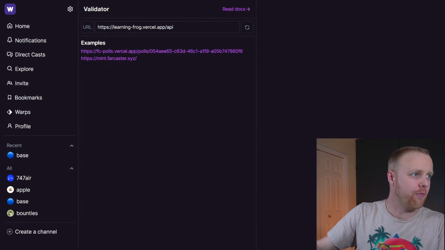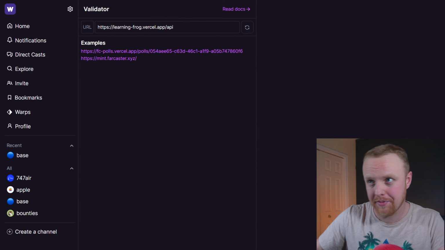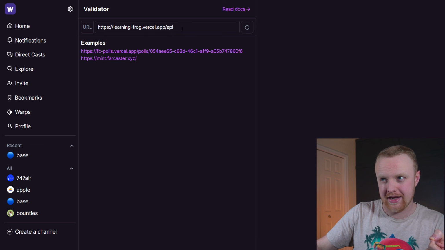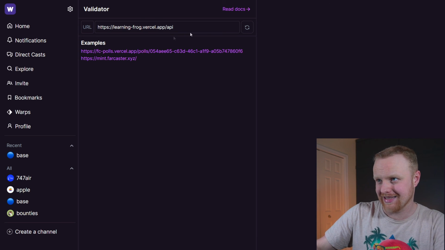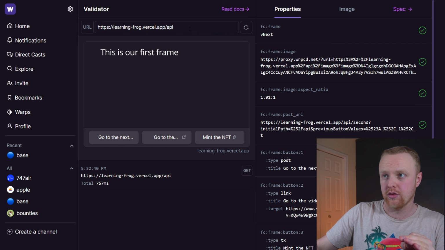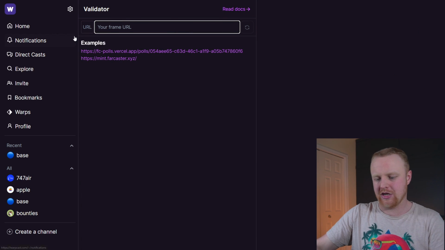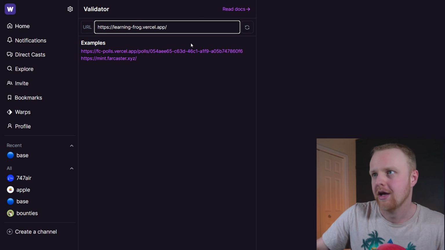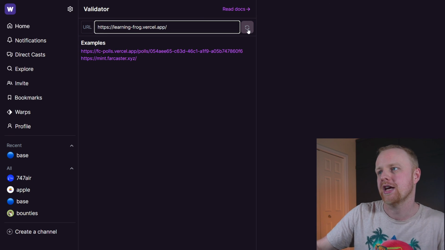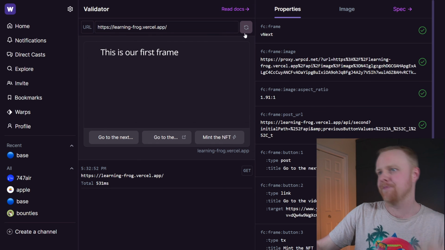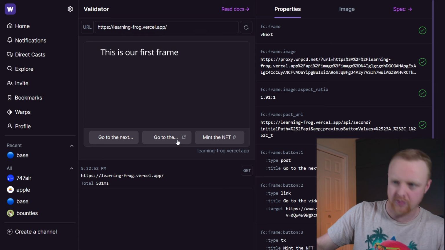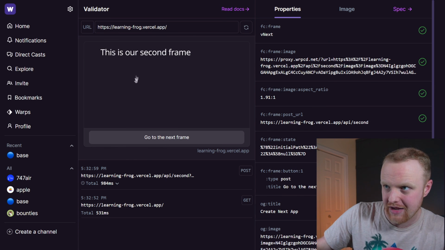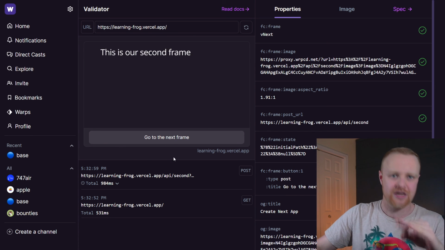So now when we go back to this frame validator on Warpcast, we can check to make sure this is all working. This is where it was before, right, at the /api route. I'm going to refresh that. That should work. Okay, beautiful. Now let's get rid of that and just paste in without the api route, just like a user would if they're trying to share your application. And we click refresh. And just as we expected, we've got our frame working up here and functional, our rickroll function, our go to next frame, all this stuff is working just as we expected it to.